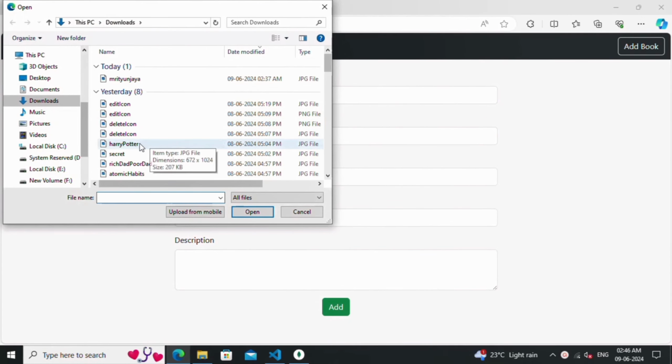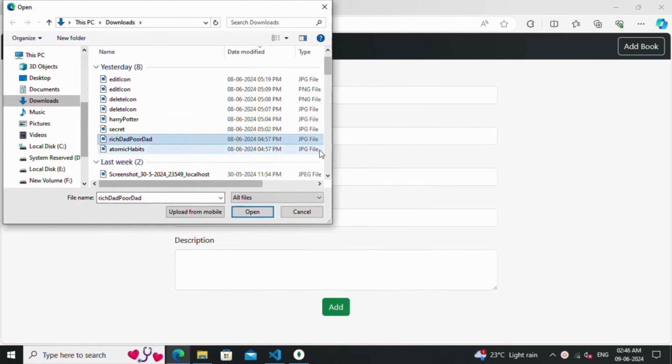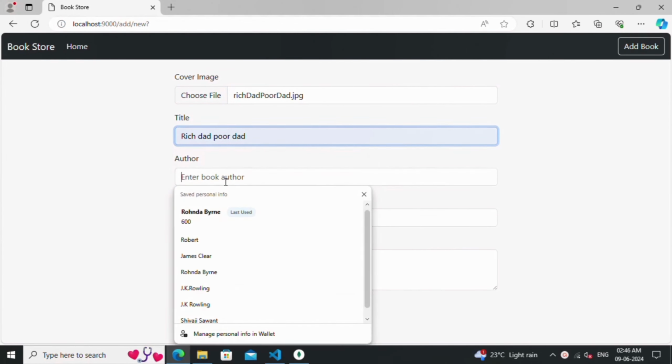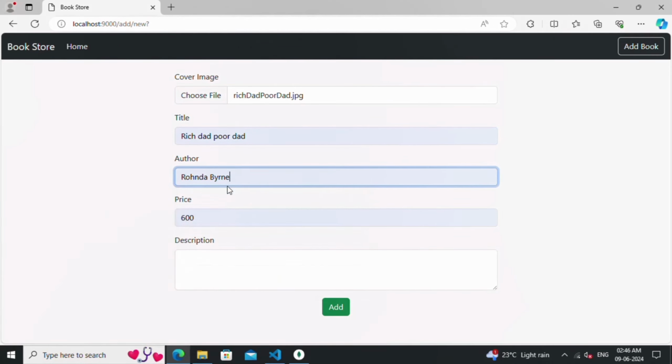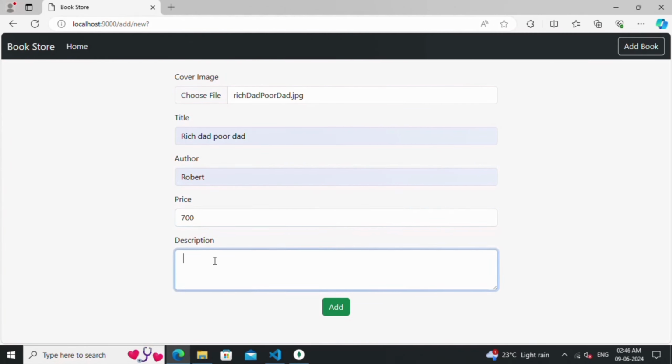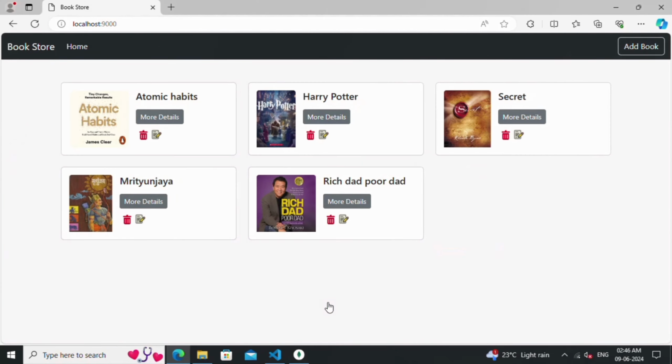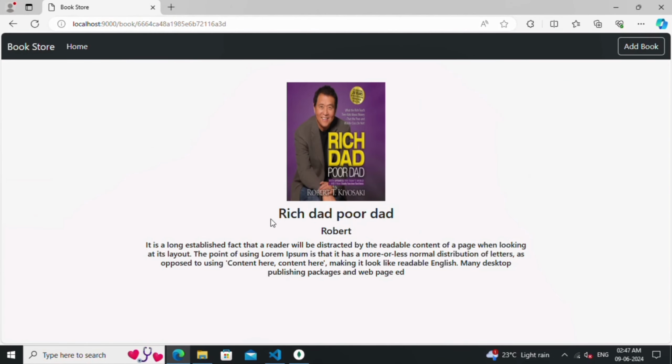So let me add a new book which is not present. So I will choose this file, Rich Dad Poor Dad, give the title, author name, then some price. I will just give any random number, description, and click on the add. Here the new book has been added, this Rich Dad Poor Dad. Now if I click on the more details, you can see the cover image, author, price, description.